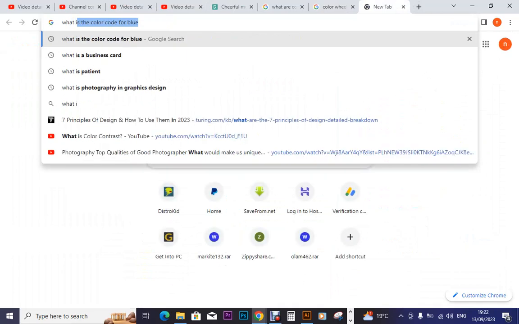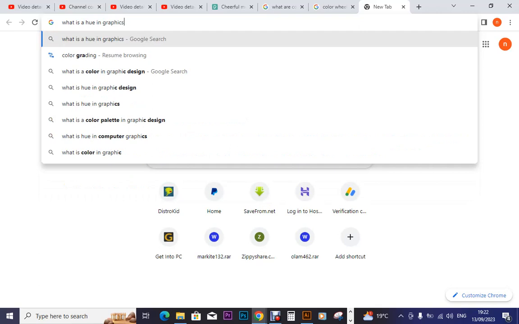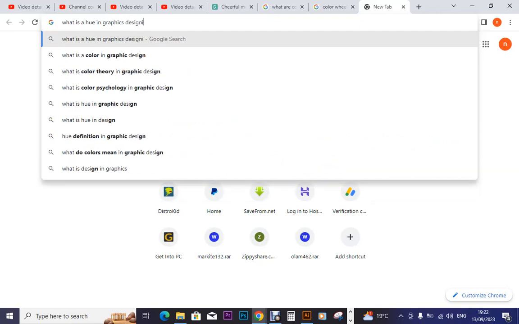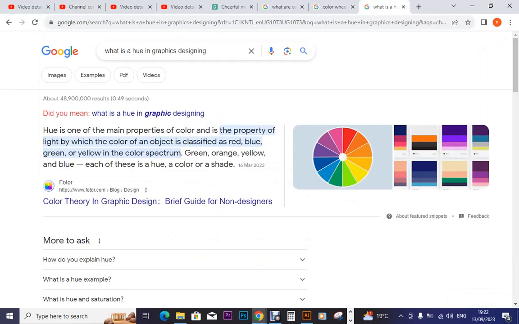What is a hue in graphics? What is basically a hue in graphic design? A hue is one of the main properties of color, and is a property of light by which the color of an object is classified as red, blue, green, or yellow in the color spectrum. Green, orange, yellow, and blue. Each of these is a hue, a color, or a shade.